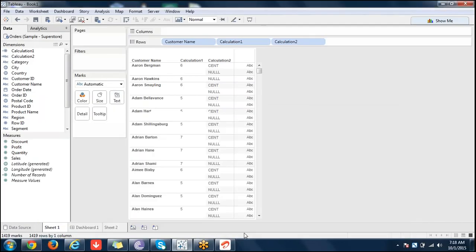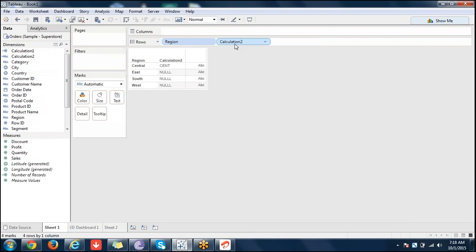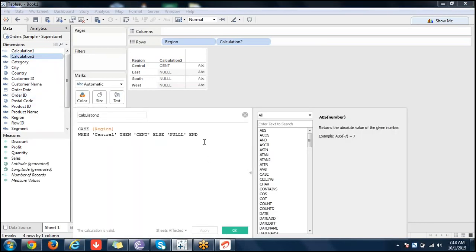So I apply to it, I'll clear this sheet. That is ratio. This is calculation. You see that? I have written case: whenever there is central, display CENT, otherwise NULL. So that was the calculation. Can you see the calculation? You're seeing it now? Yes. Okay. So this is the calculation.